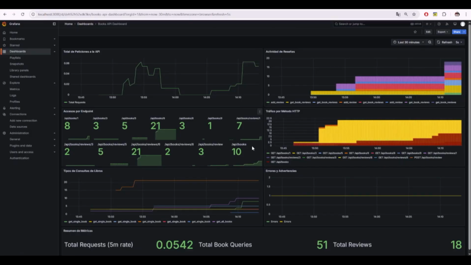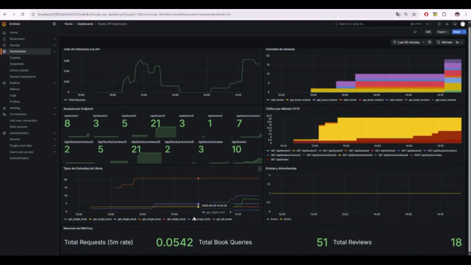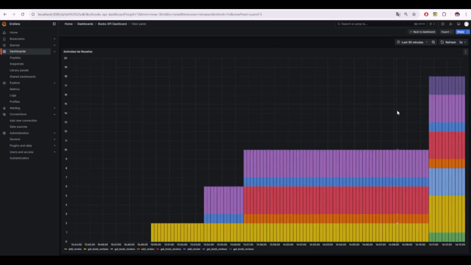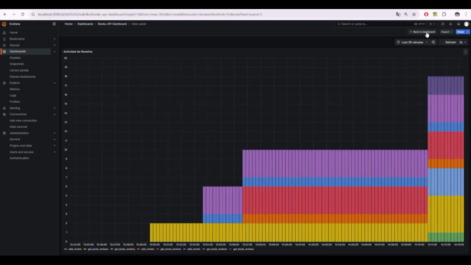The panel 3, Accesses by Endpoint. This stat panel shows the number of hits per API endpoint. It quickly gives us insight into which parts of the API are used the most. This is especially useful for backend optimization and prioritizing endpoint improvements.